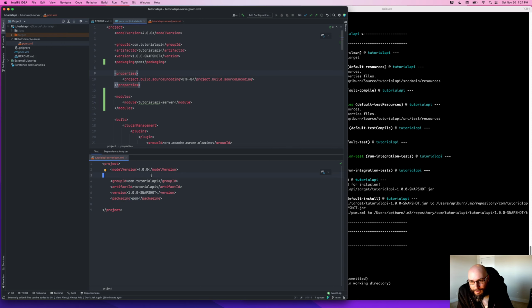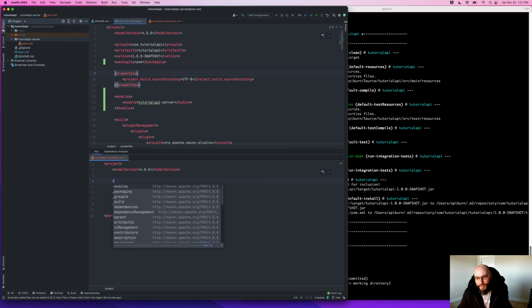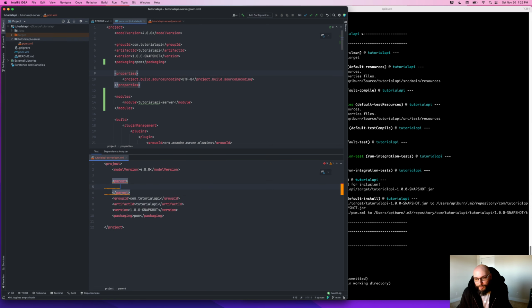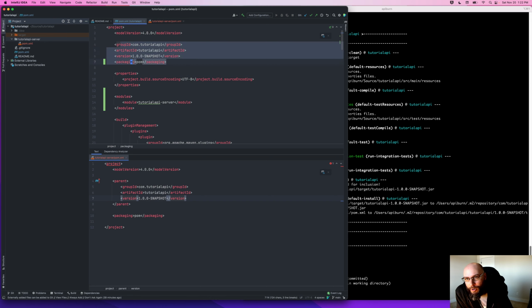Now, since this POM is a child module POM, I need to tweak it a little bit. So I need to tell it what its parent is with the parent tag. And I'm going to move these 3 lines up inside there. So now the parent group ID, artifact ID, and version all line up with the POM that's in the top level directory, which is this POM up here. So you can see that these 3 lines here exactly match with these 3 lines here.